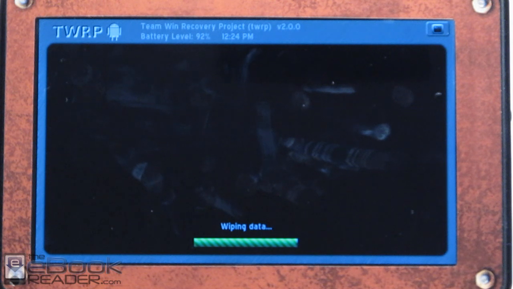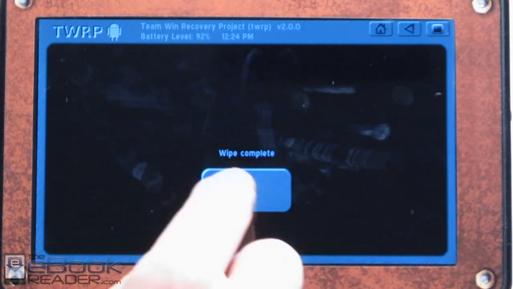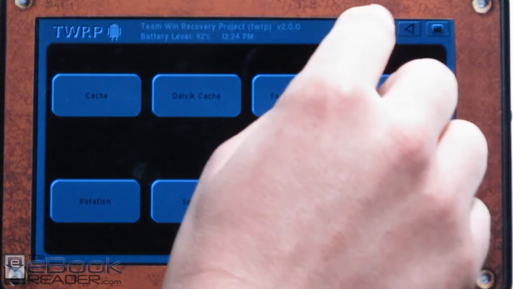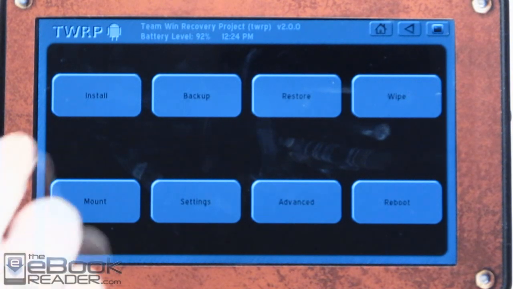This will take just a few seconds here. It won't take long at all. So go ahead and do the factory reset, and then we'll go back to the main menu here. There's a little icon up here for the home. So then we go into install here.